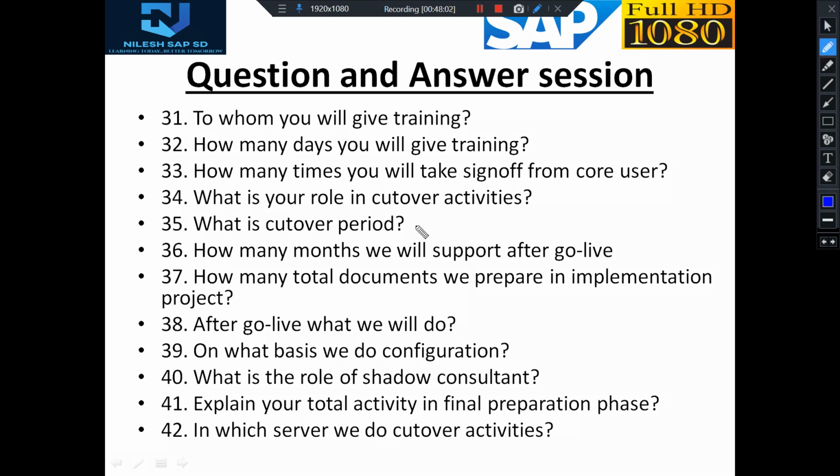So what is the cutover period? There is some time for which we don't do any activity or any transaction, and that is called the blackout period. Cutover period is nothing but the time it takes to upload the data from non-SAP to SAP. Normally it happens on Saturday, and it takes 2 days. For example, Saturday, Sunday, and Monday first half, it is completed if it starts on Saturday.